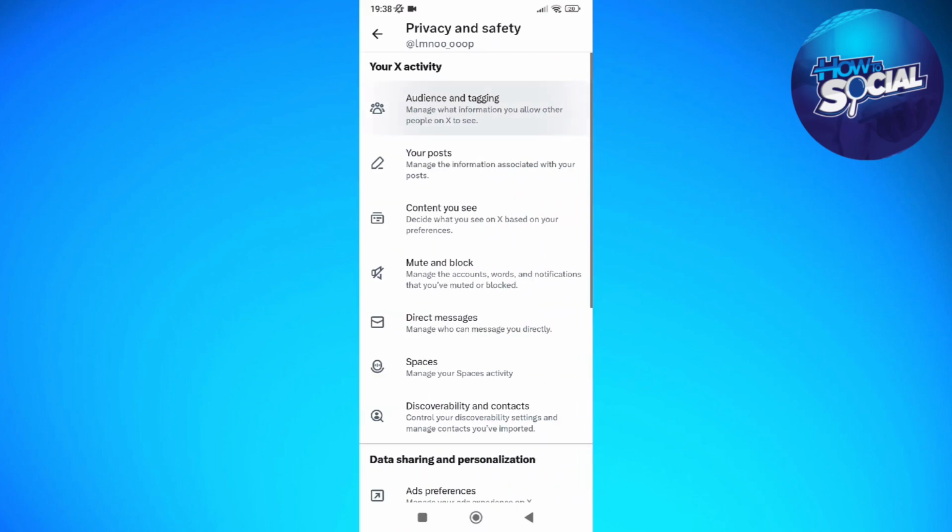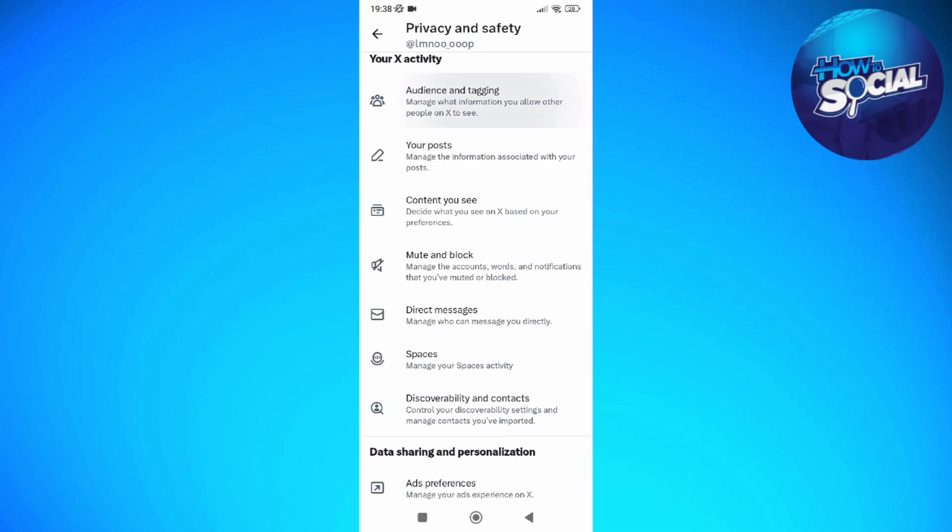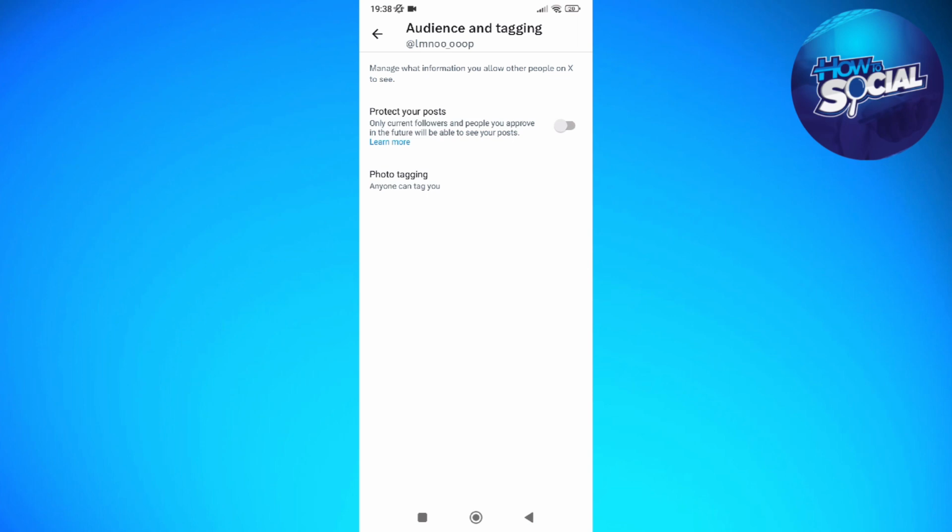And on the first part, it says audience and tagging, so tap onto that, and now you'll be able to see this where you can toggle on protect your posts, which will allow you to make your account private here on your Twitter or the X app. So just simply toggle that on and then your account should be in private. Now you've done that. And so that's it for this video, and I hope this helped you.